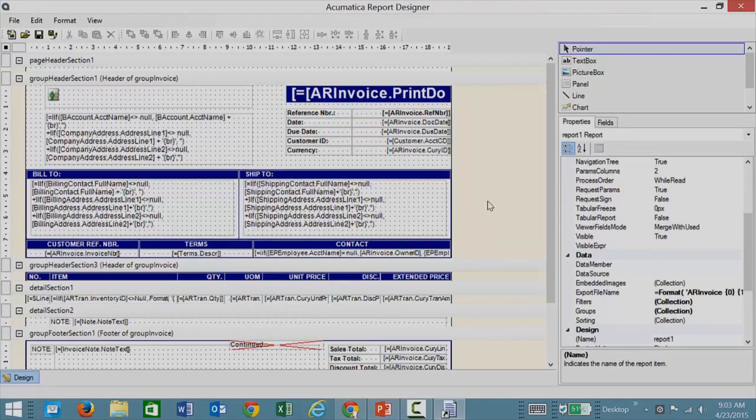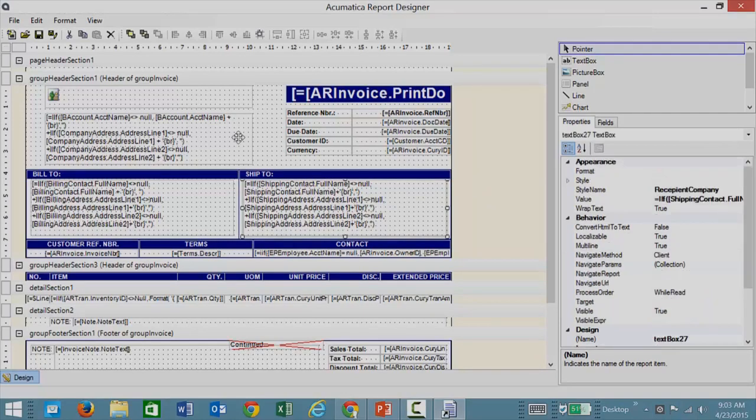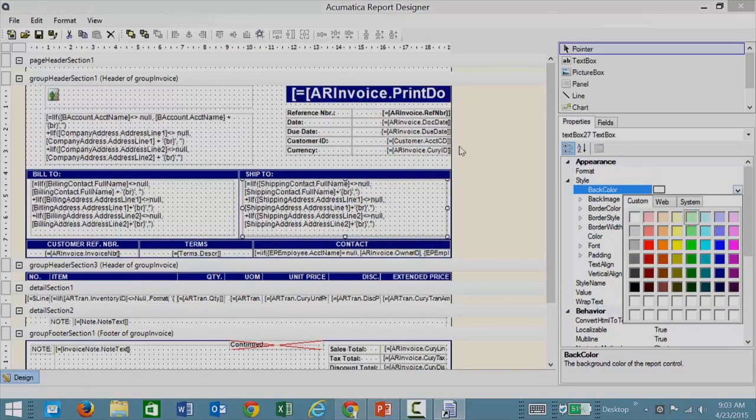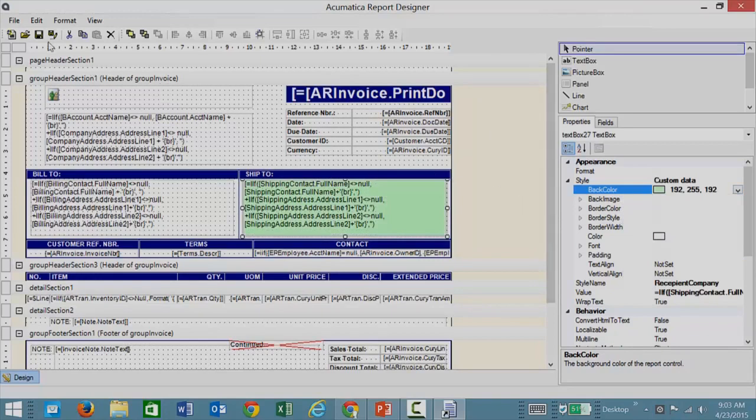Most of what you do will not involve creating a report from scratch. There is a full-day training class that would help you go through that process if you're interested in it. But for example, let's go into this particular area and do something simple and easy where we'll change the background color of that particular area to green.